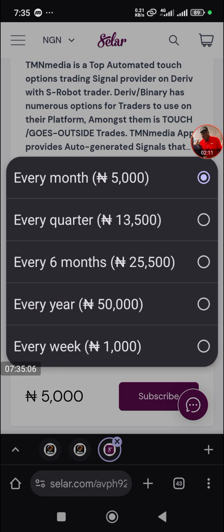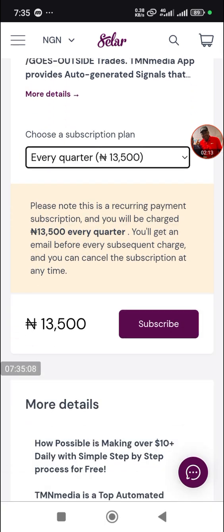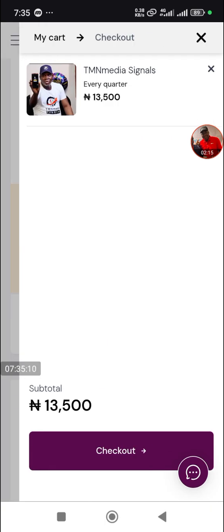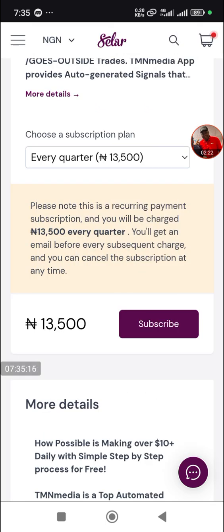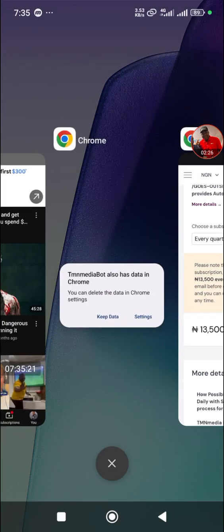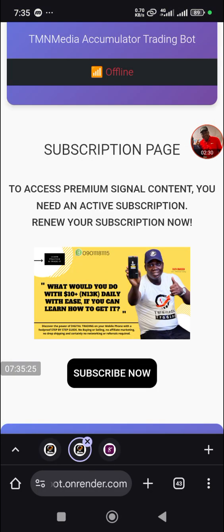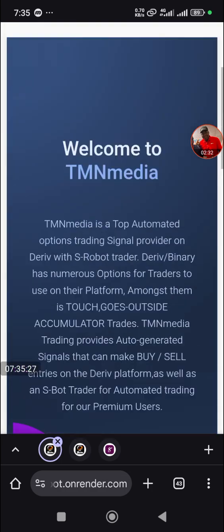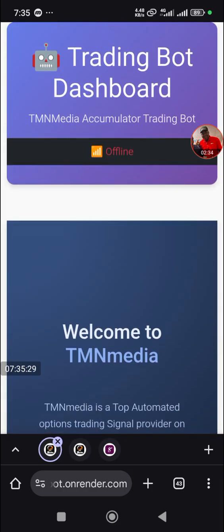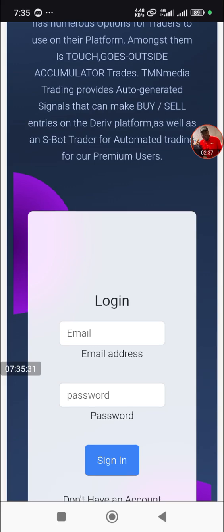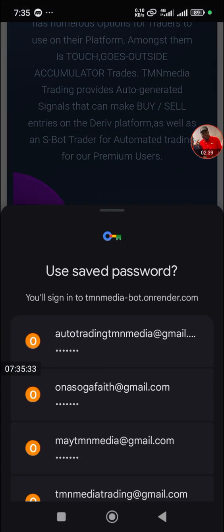Once you click on this and then you click on subscribe, you'll be required to pay. So you work out the checkout and then you make payment. Once you make payment, you're going to receive your login details, with the link that is going to bring you back to this trading bot website. Then you can now log in with your details.